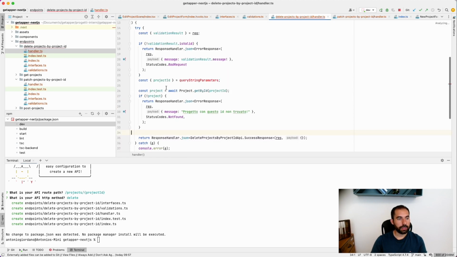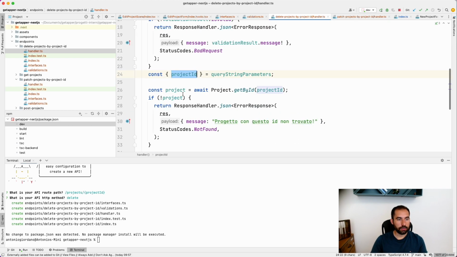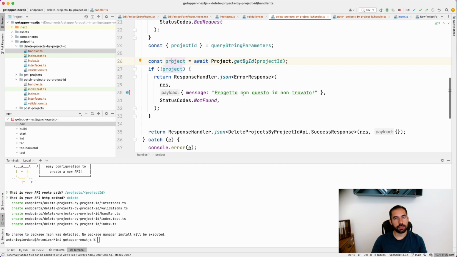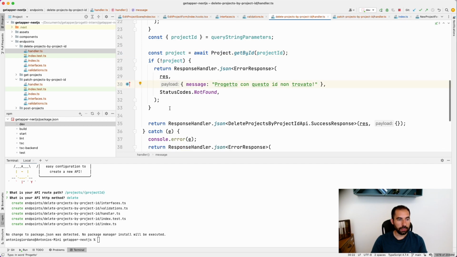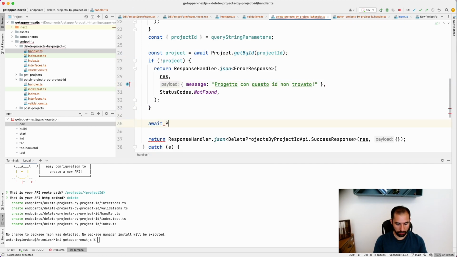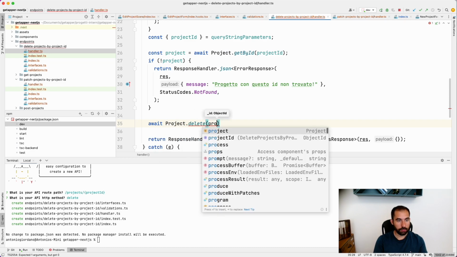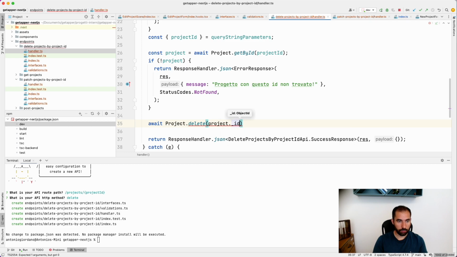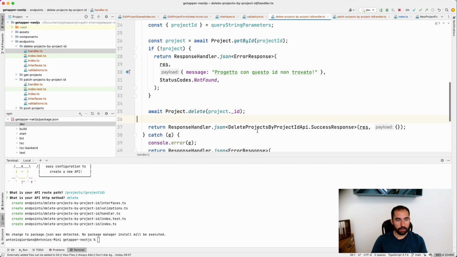We can actually copy and paste this part because it's really similar. So we will retrieve the project ID from the query string parameters. We will search for this project. If it doesn't exist, we will return an error. Instead, if it exists, then we will proceed with the deletion: project.delete, project ID, or project is the same. You can use this. And as a success response, we will put nothing.